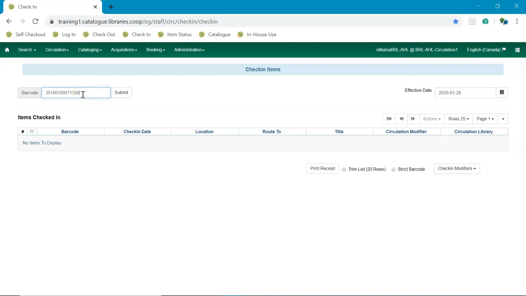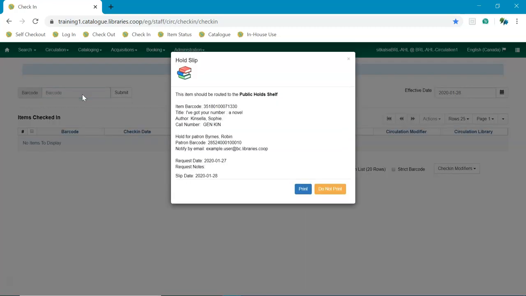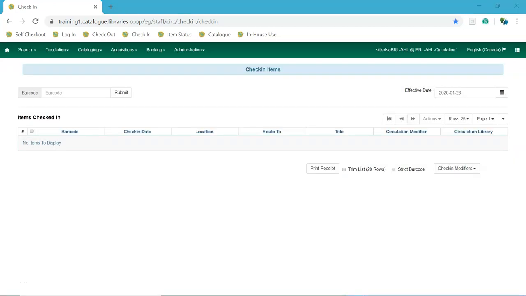When an item with a hold is scanned, a hold slip will pop up displaying information about the item and the patron requesting it, including how the patron wishes to be contacted. The contact information may differ from what is saved in the patron's record, as patrons have the option to enter different numbers for contact by phone or text when they place the hold. Patrons that have chosen to be contacted by email or text are contacted automatically by Evergreen.